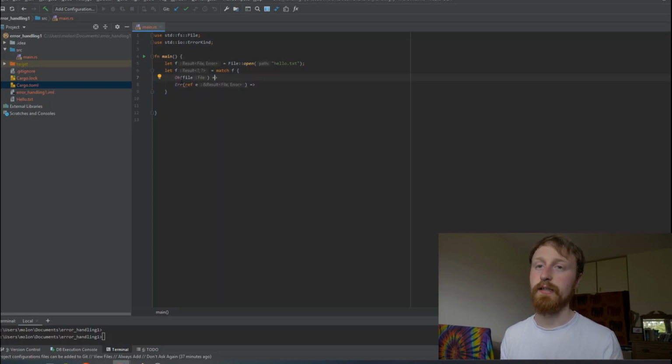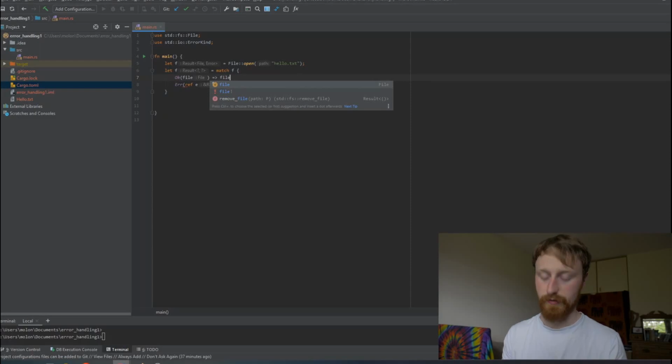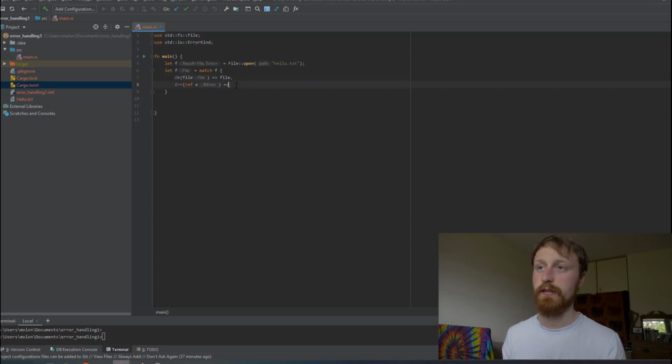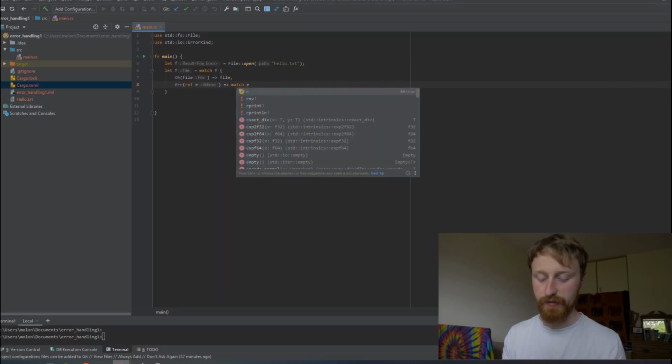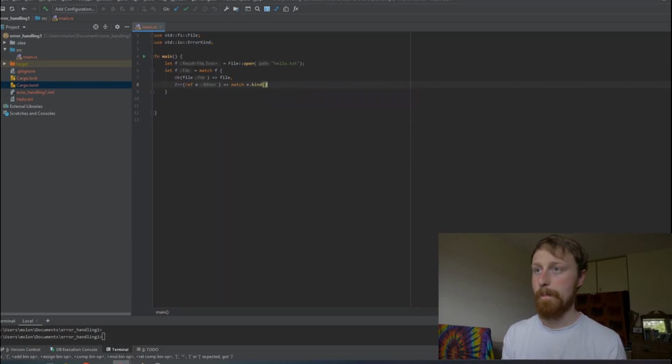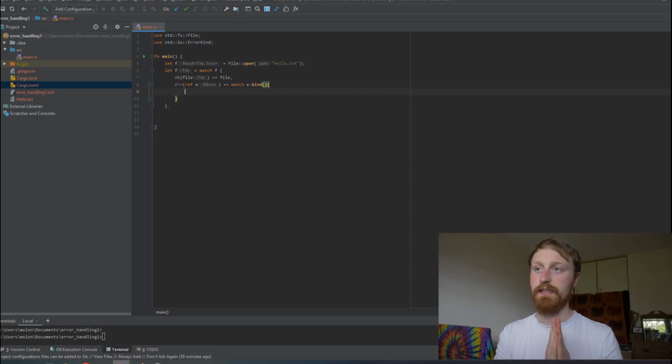So we're either going to be like, okay, we got the file, so then what we'll obviously do is just match, and it'll be file. But if we get an error, what we can then do is match on the kind of error. Because we don't know if it's a fatal error, we can match on the error kind and see. So if it's, for example, an error kind of NotFound, well, we could fix that by just creating the file.